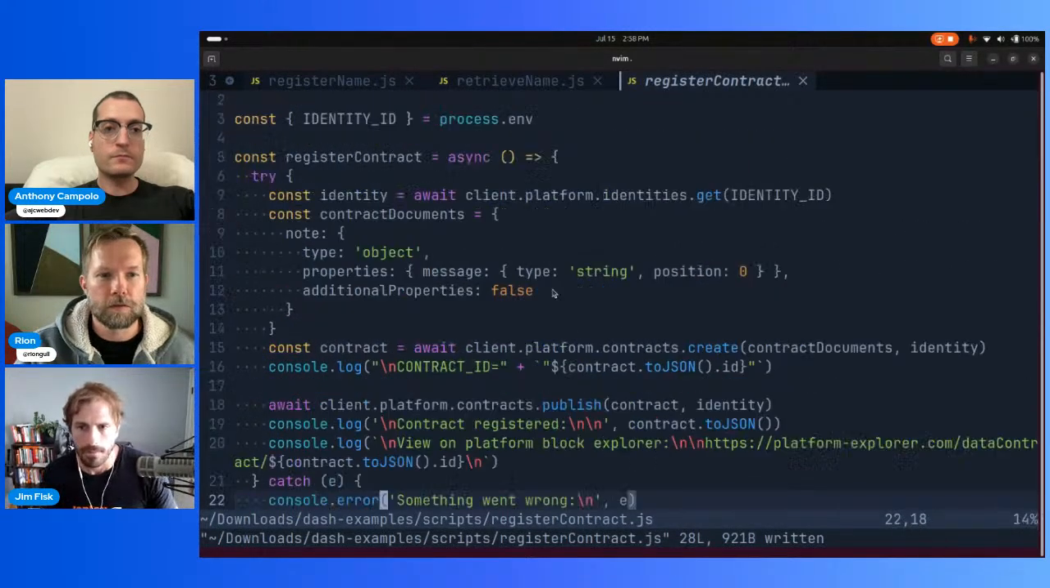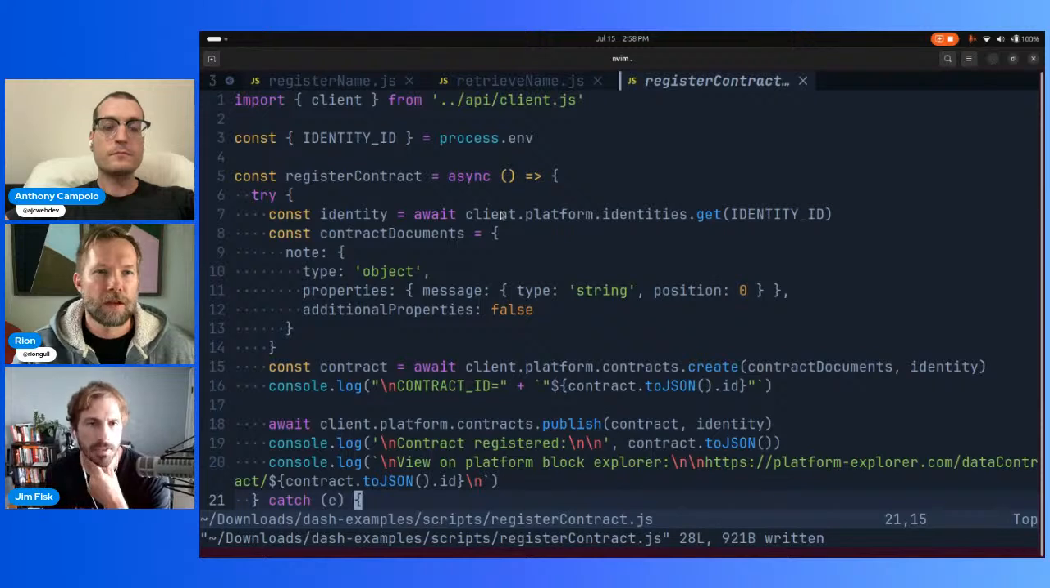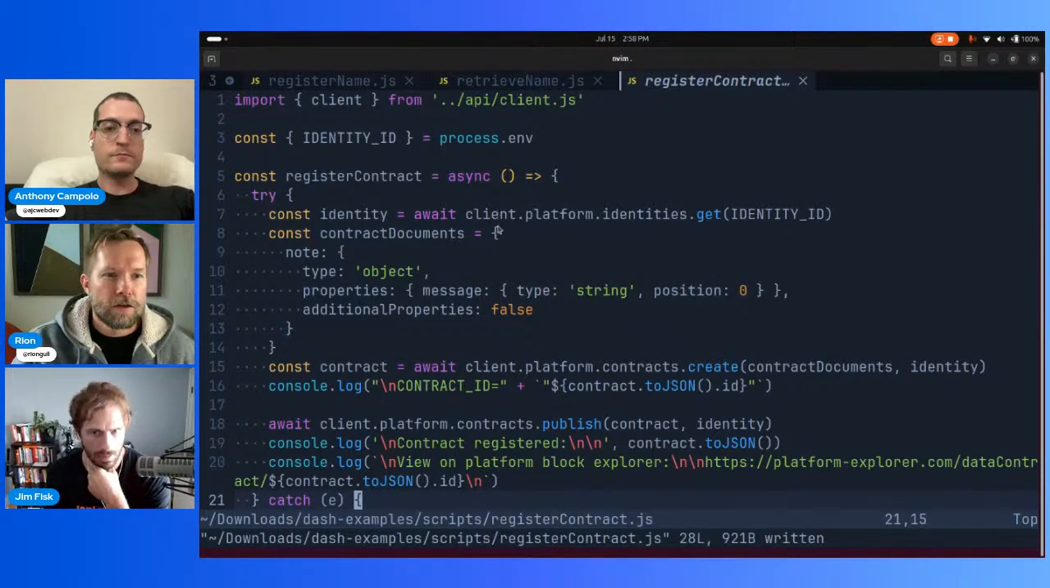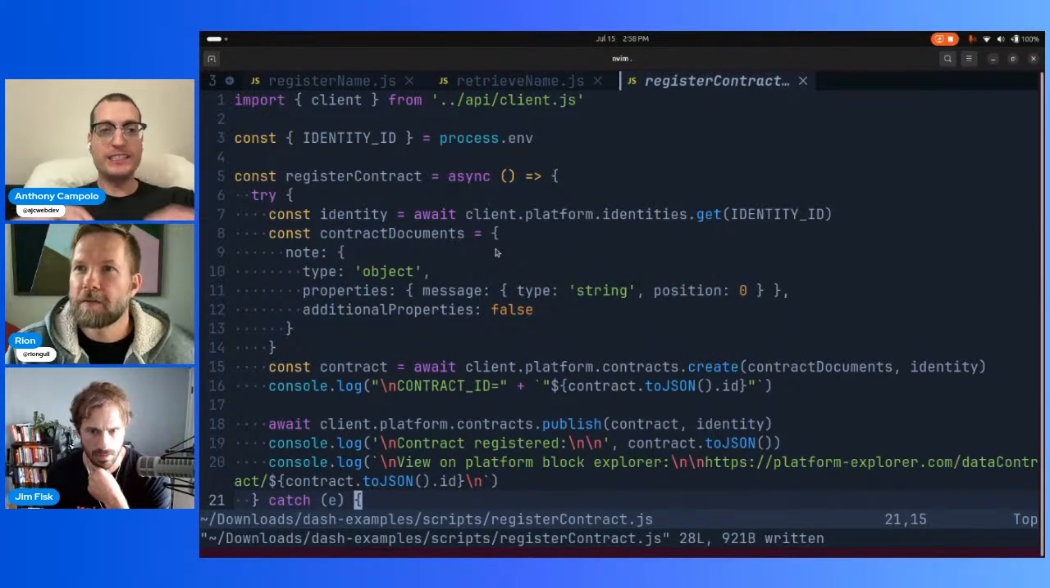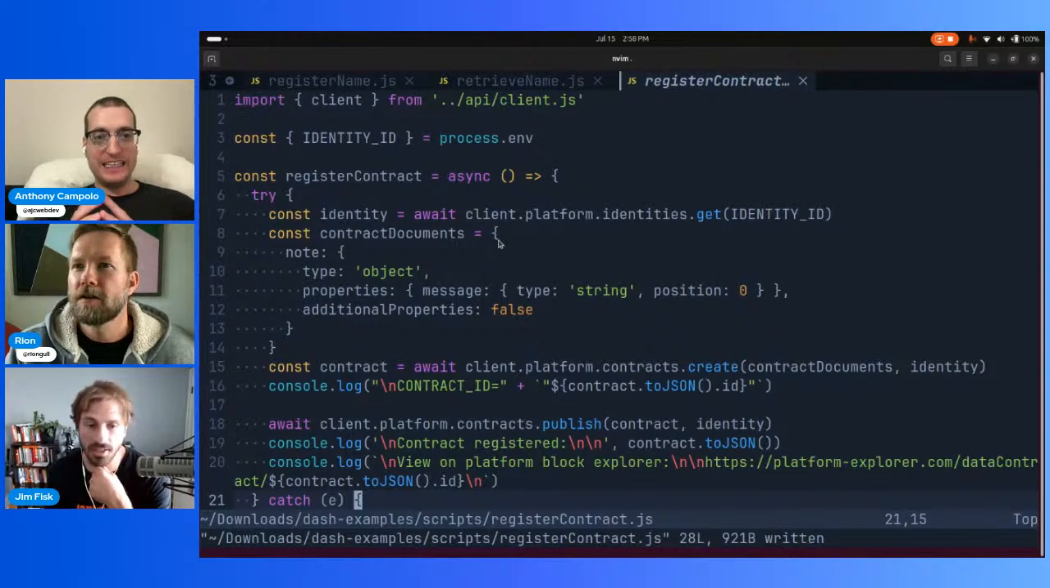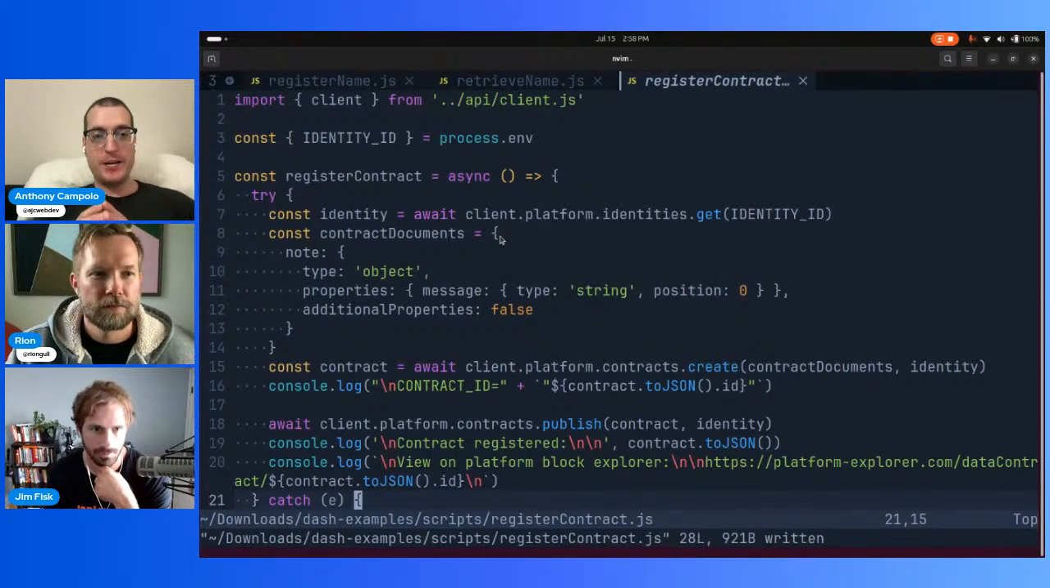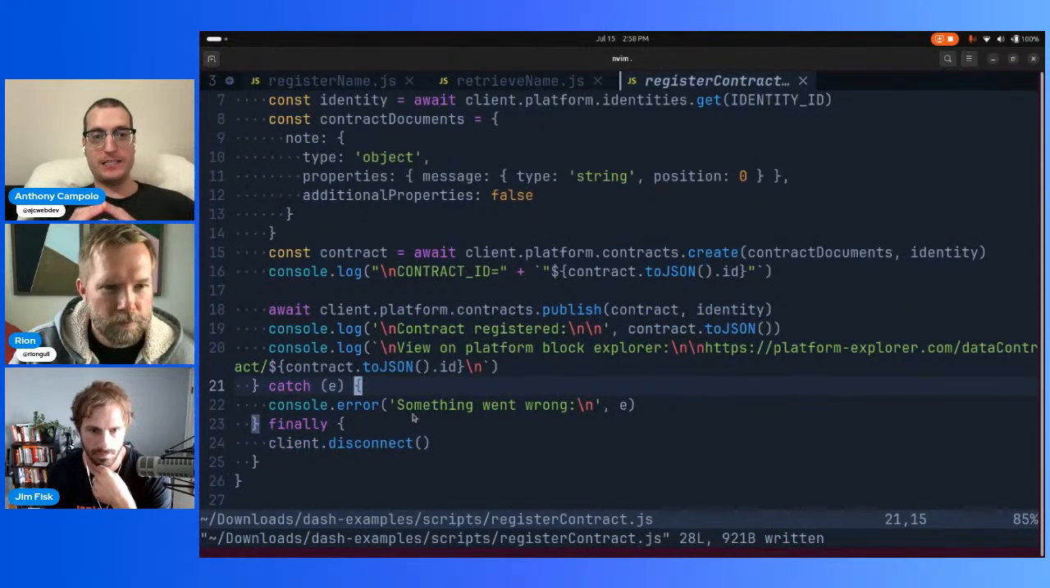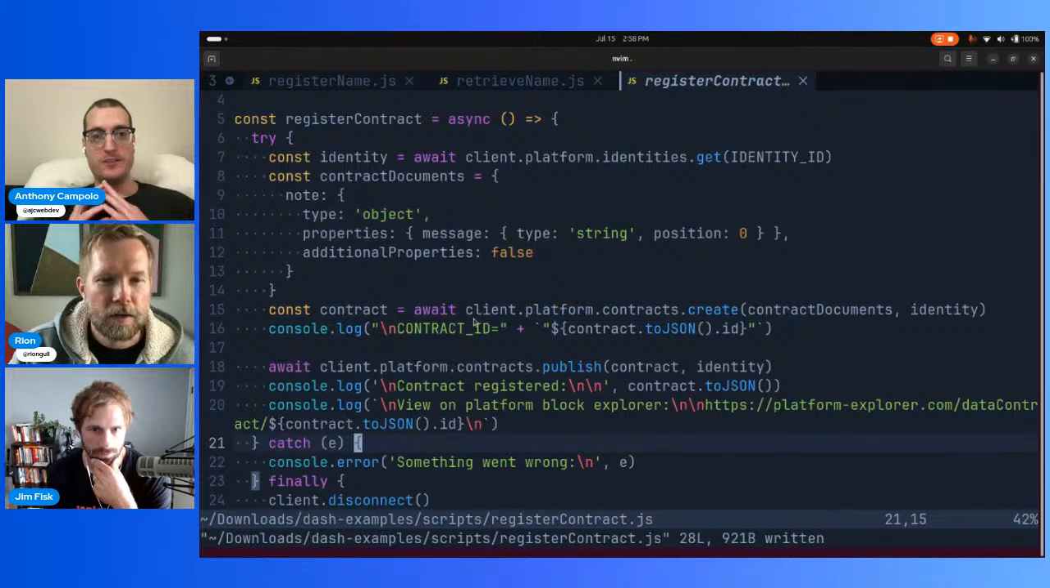And what is the purpose of this contract that I'm creating here? Anthony, you want to describe that? It's just a hello world. So the contract document has a note. The note is type object. The object has a message. The message is type string. That's it.